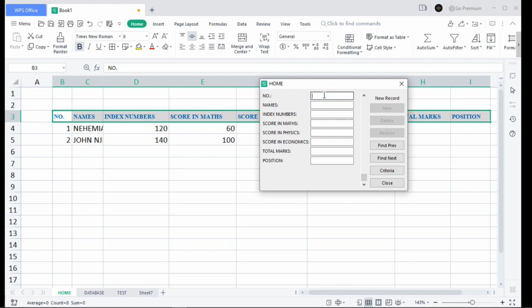And then let me add another, a 3. For 3, for the name, let me say Mercy this time, and then index number, let me give him something like 110, and then in mathematics, let me give him something like 88. In physics, let me give him 100. Then in economics, let me give it something like 60. Then I click enter, and then also let me add another, number 4.